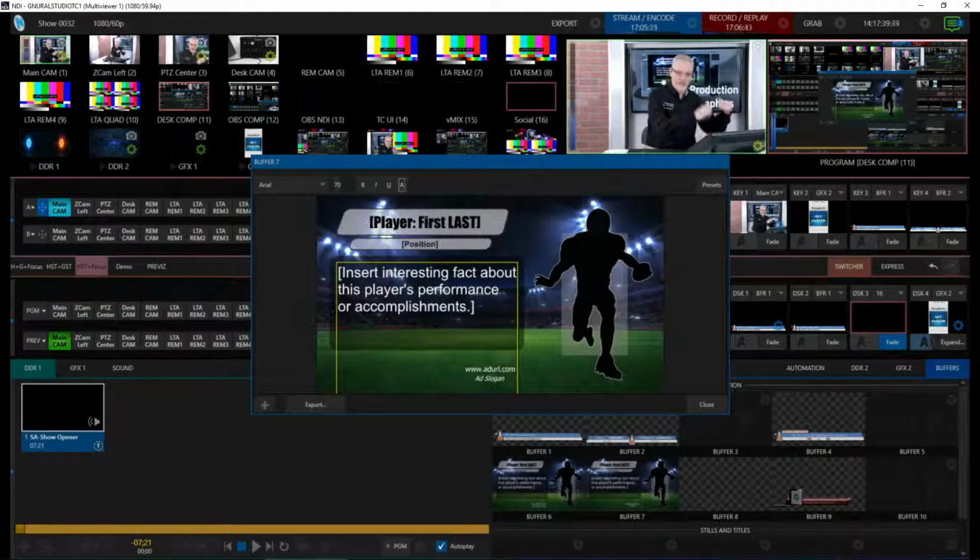So this basically is all I need to do. I take the graphic layers from Photoshop, bring them into LiveText, then export that as a CG XML file, and from there, bring that into the TriCaster and tell it where I want it to get the information from.